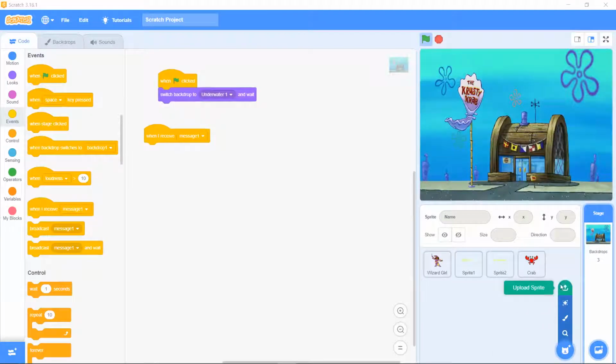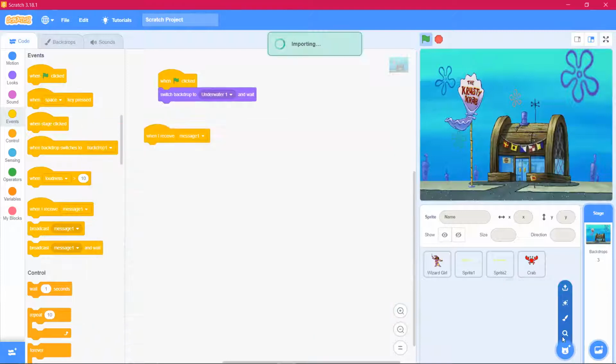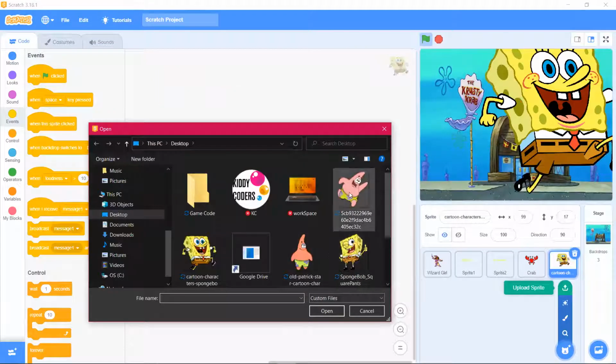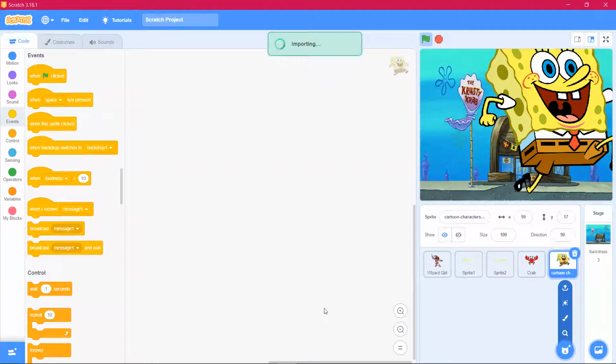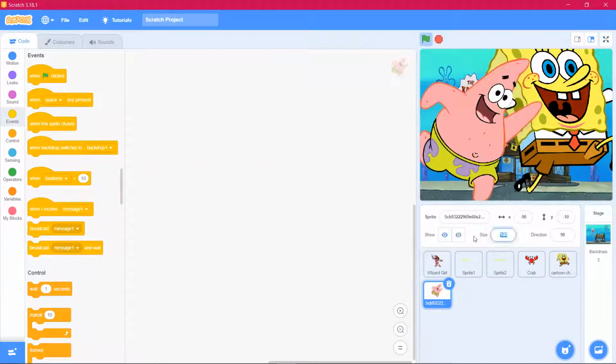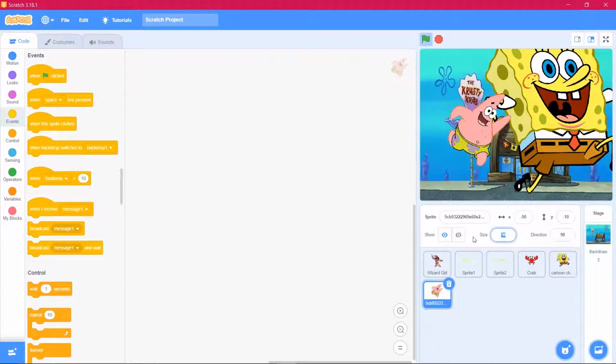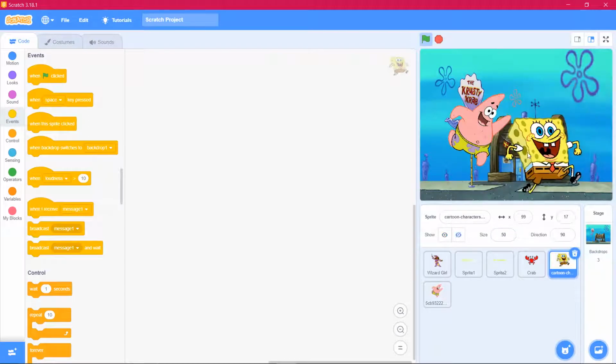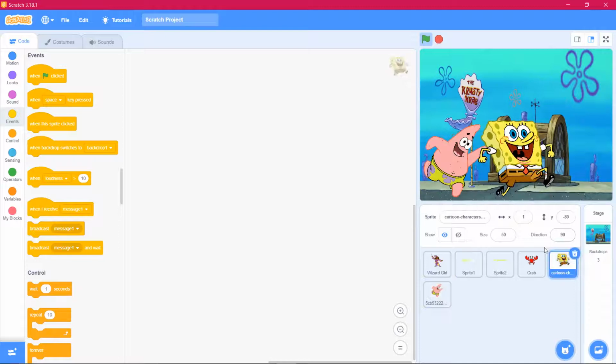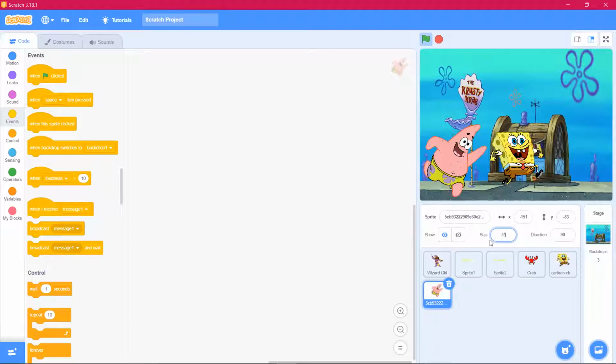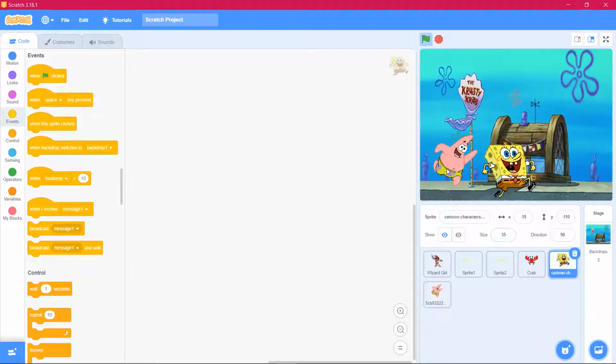Now we need to add the characters. So we have SpongeBob, and we have Patrick. Oh my God, it looks like a dinosaur out there, right? Too big. No, we don't want them to look like a dinosaur. We need to make them kind of small. So I'm just gonna keep them 50 in size. Okay, we have SpongeBob and we have Patrick here. This looks good. Oh wait, SpongeBob still looks like a dinosaur. No. Okay, what about now? I think they are still too big. Let's just make them about 35. Oh, this is good. 35. Because Krusty Krab is behind. This looks good.